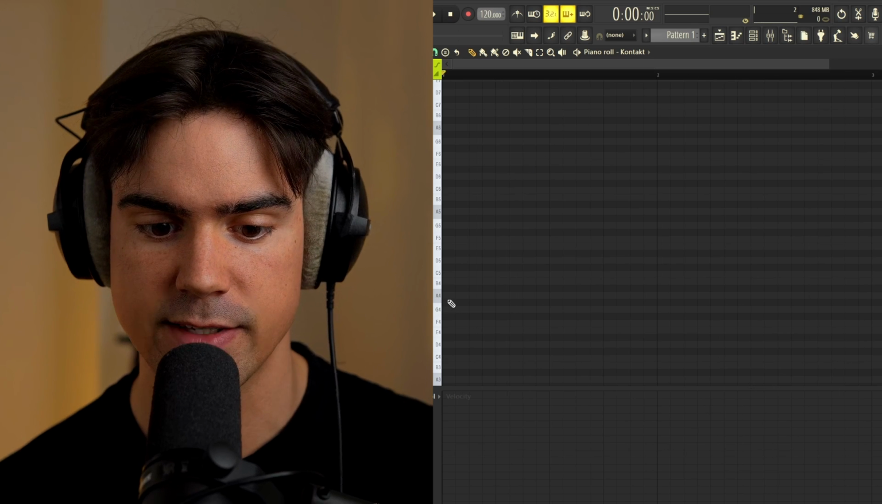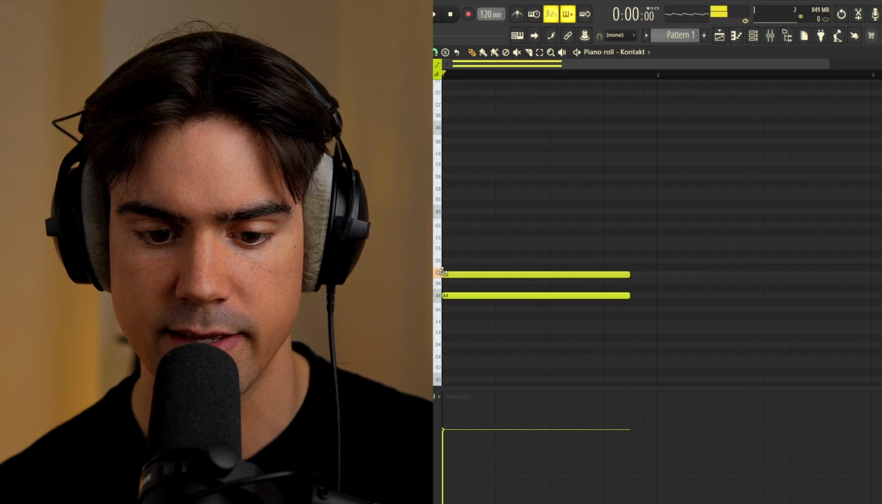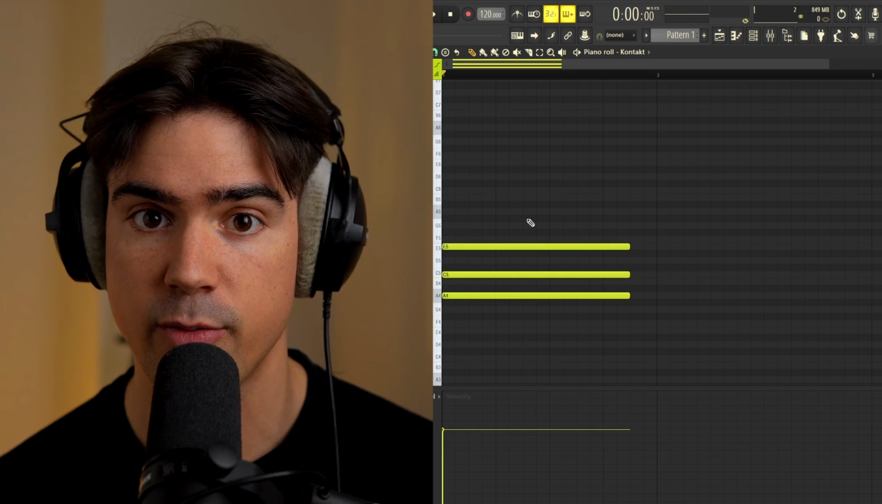So from here, I'm actually going to zoom a little bit in on the piano roll, and we're working in the A minor scale, so I personally just like starting off with a simple A minor triad like this. And we're pretty much just going to build our chord progression from here.